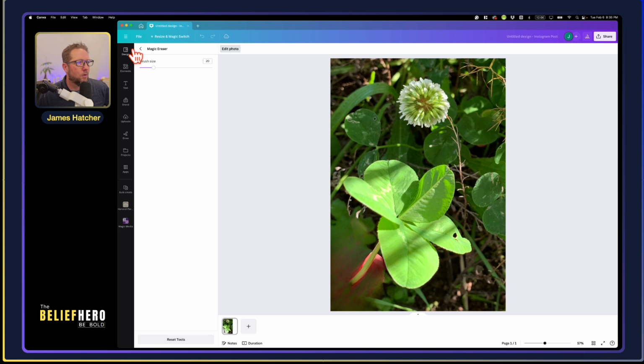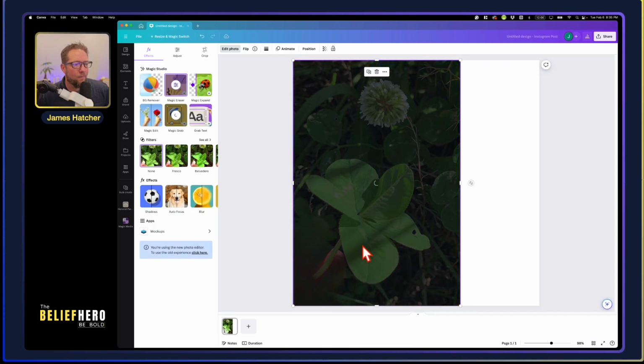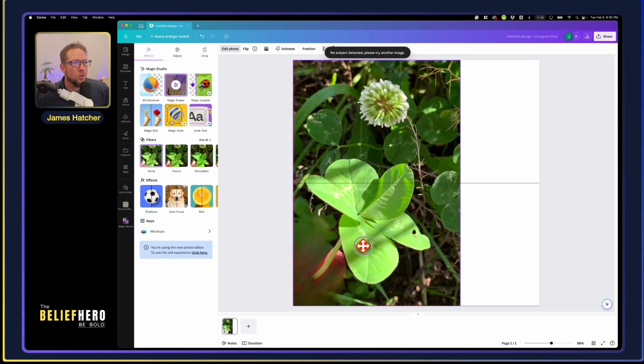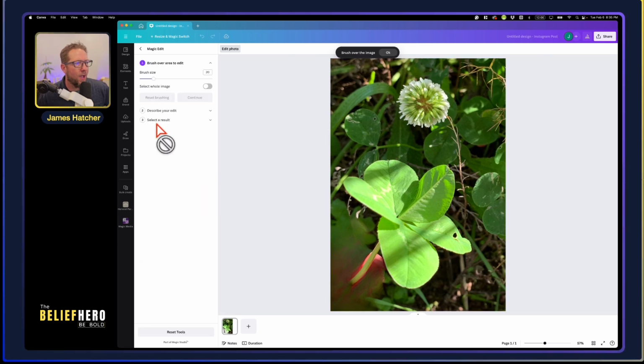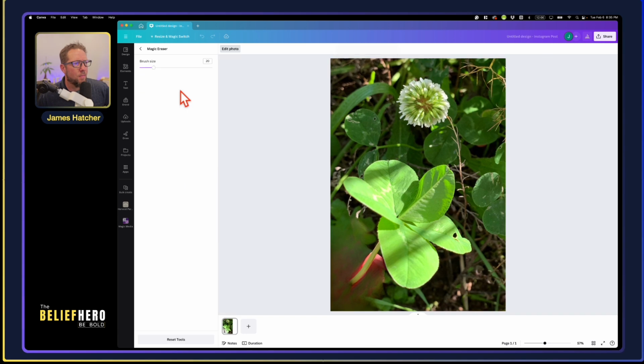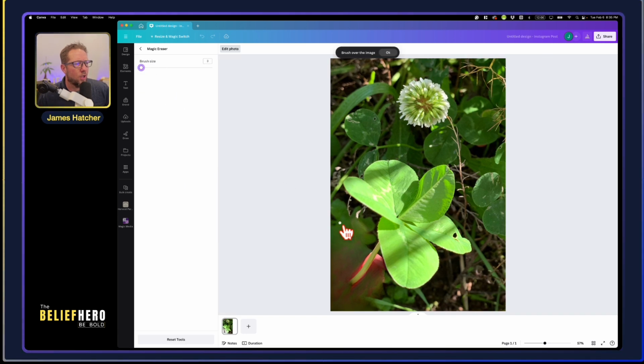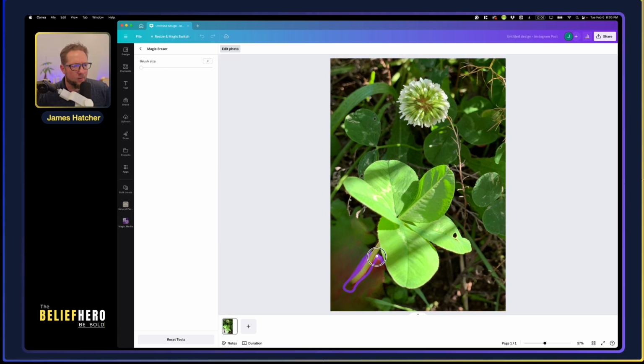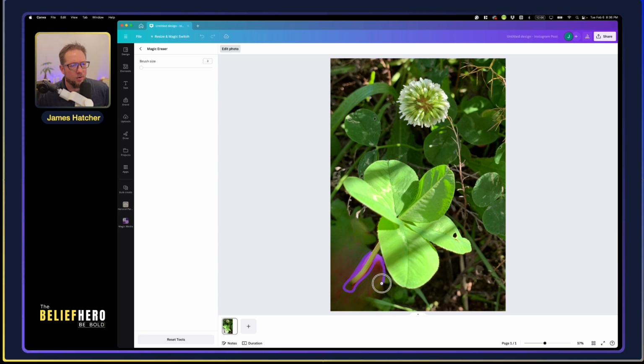Gosh. Okay. Magic grab now. See what happens. No subject. Isn't that a bummer? Magic edit. So we're going to go back, and we're going to do this magic eraser again. We're going to change the brush size down. Pretty disappointed how this turns out on Canva. There's nothing you can do about it.